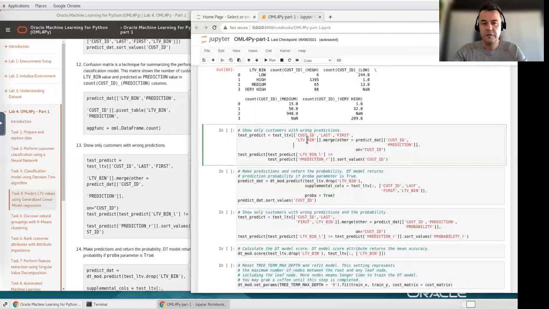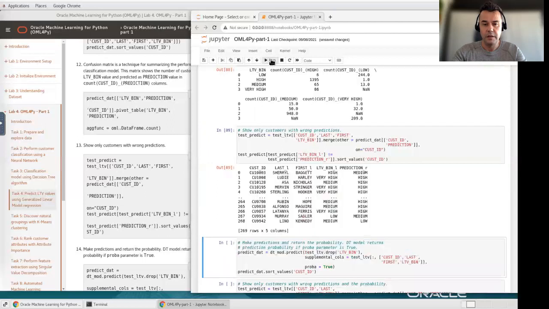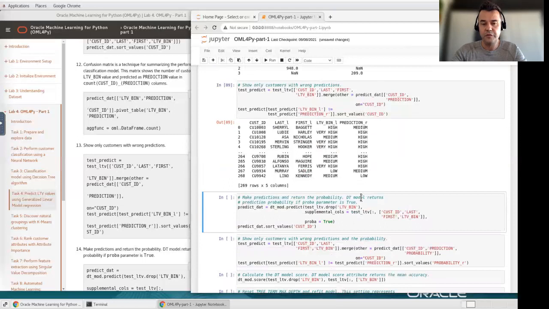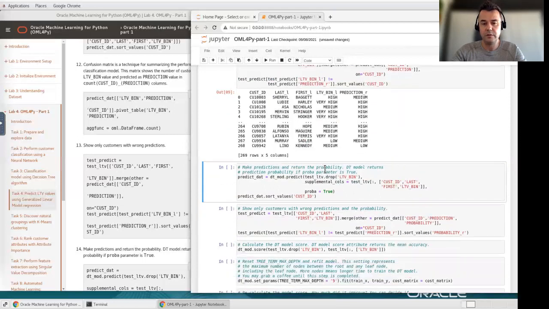So let's see the customers with wrong predictions and get an idea about what predictions have been made wrongly in our results here. And we can also return the probability for the wrong predictions.